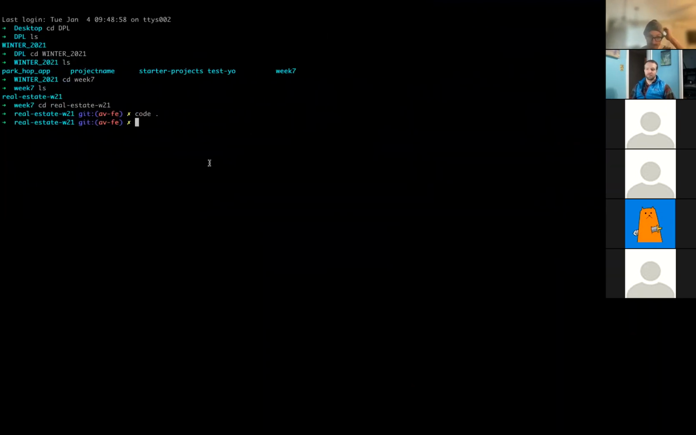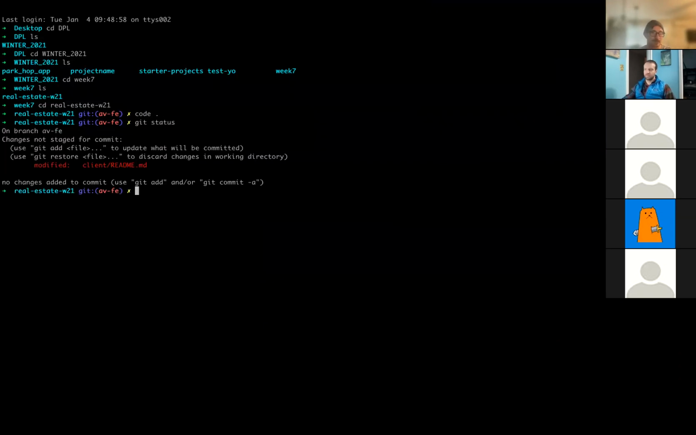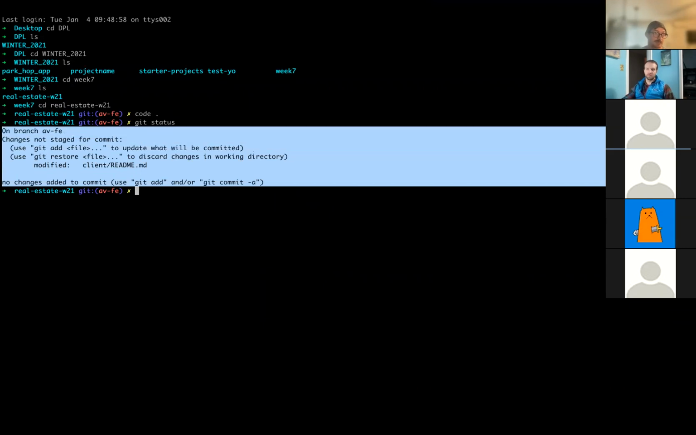A couple things I like to check. I like to do a git status, and I can also do this in VS Code. I want to make sure that, hopefully if I did it well, this should be clean. I'm just checking, wait, did I not commit anything yesterday? And it looks like I didn't.